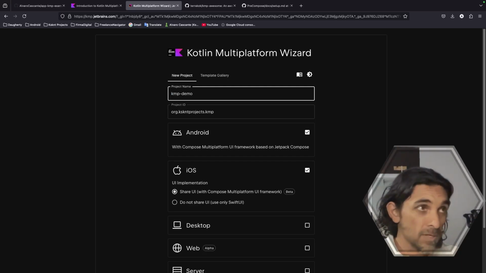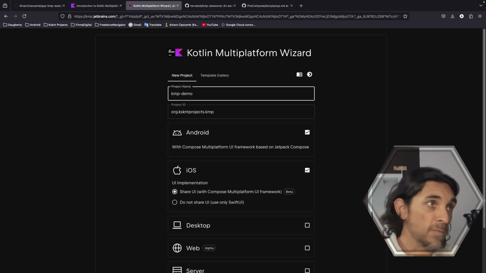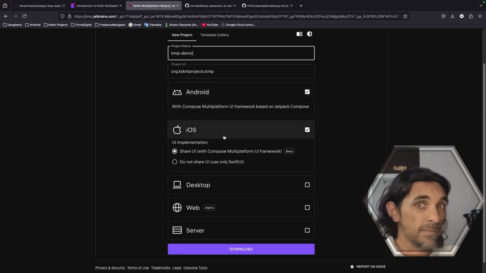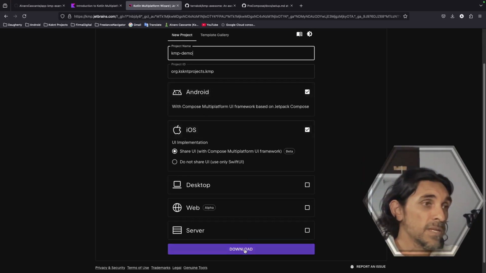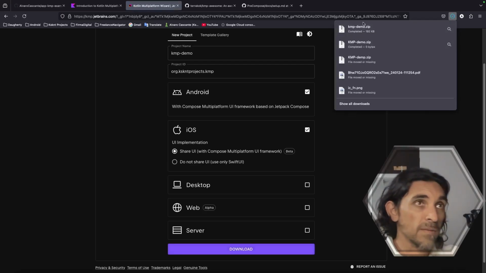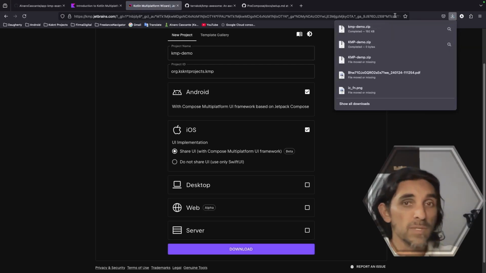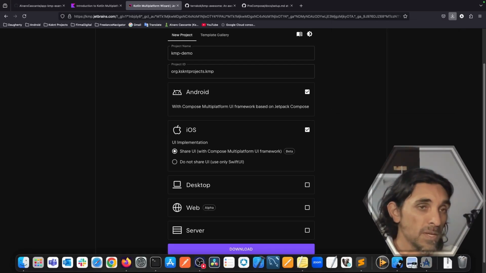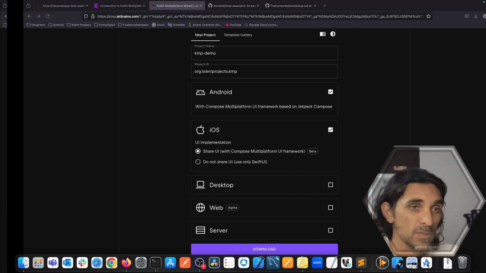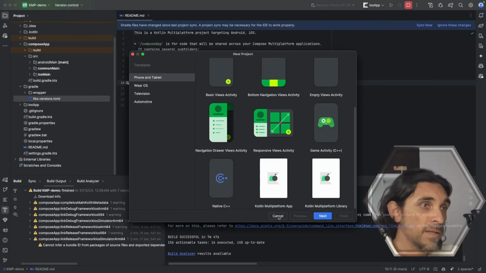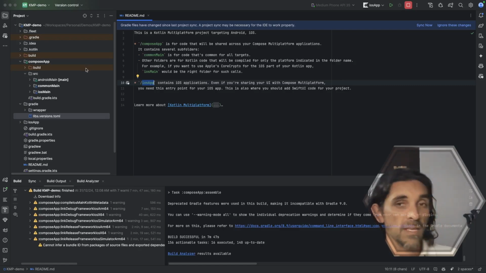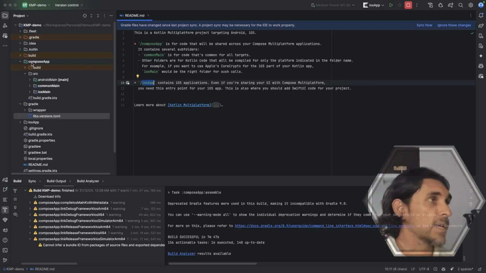Let's say it's going to be Kotlin Multiplatform demo. You select the platforms that you want to include, and you download a zip file. So basically what you have to do is just import that zip file into your Android Studio. Let me go back. Let me cancel this. And actually I already did that.